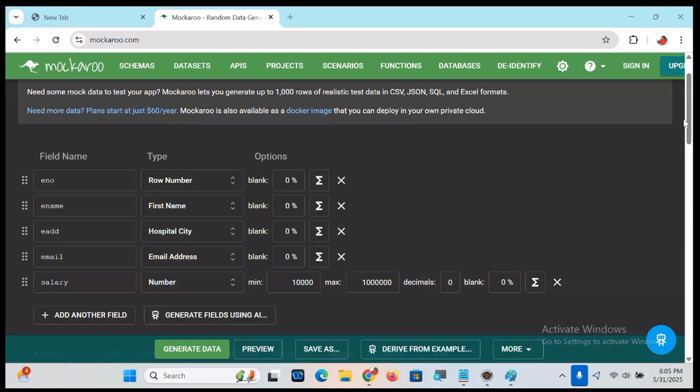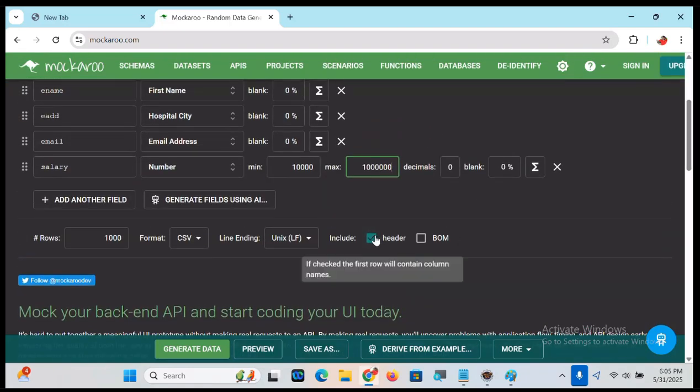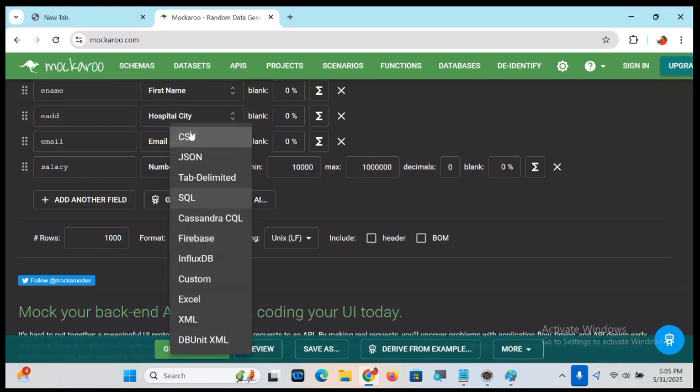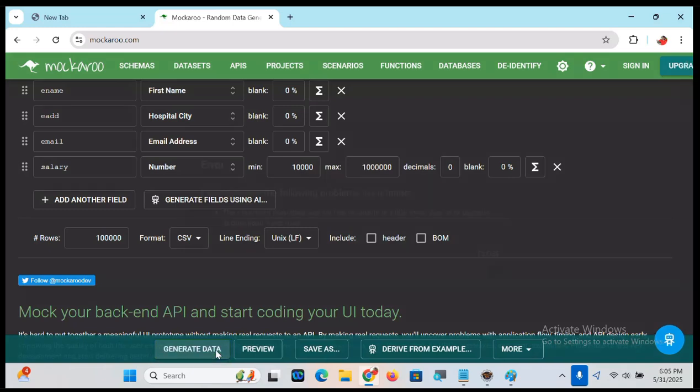ENO, ename. Okay, you don't want a header? No, I don't want any header. Okay, 1,000. Are you paid or free version? In the free version only 1,000 is coming. If you want, you can choose other formats also. I'm happy with CSV. You try to generate 10,000. Click on generate data.